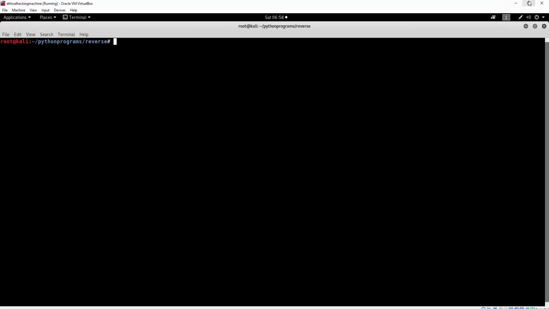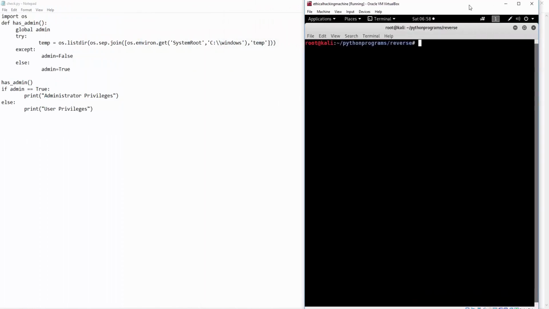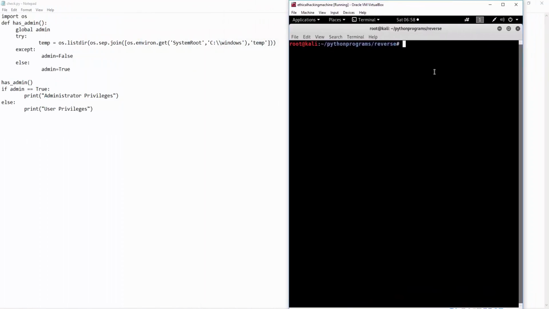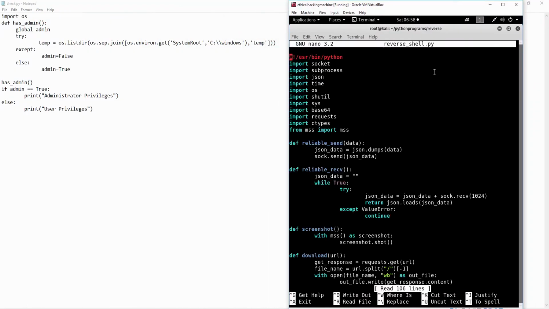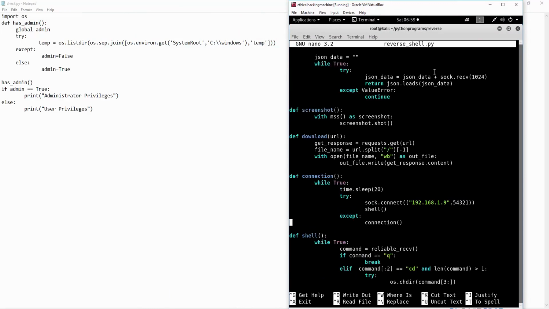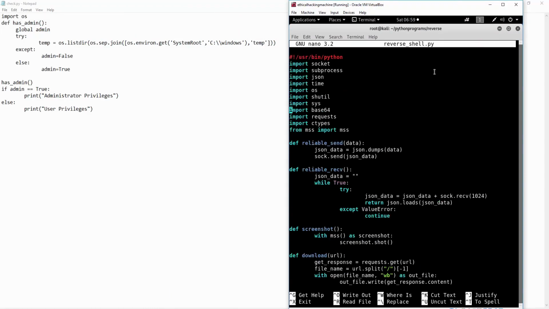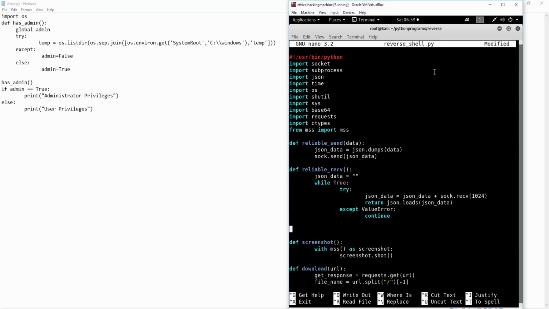So let me open this like this, put it to the side, let me nano the reverse shell.py. We can see everything here we already have set as in the previous video. We can see all of our functions that we already coded, and let's right here code the function isAdmin. Now whether you call it has or isAdmin, it doesn't really matter. You can call it anything you want, as I said, and right now all we want to do is basically copy this program right here.